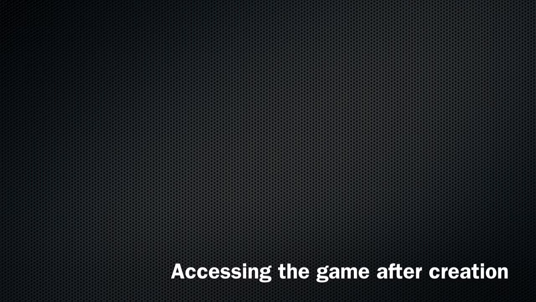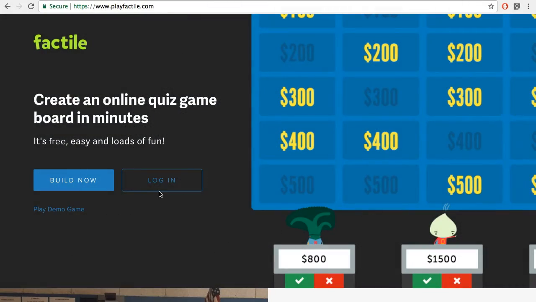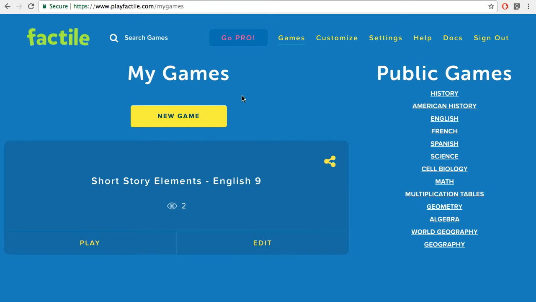If you want to come back to this particular game, you can log into playfactile.com, and once you've logged in, it just shows here under My Games. You can edit or play the game from here.